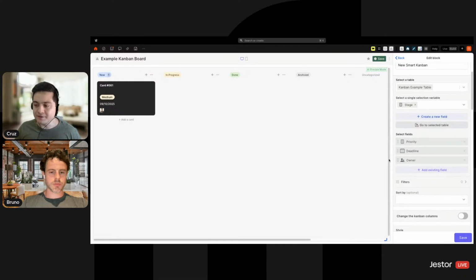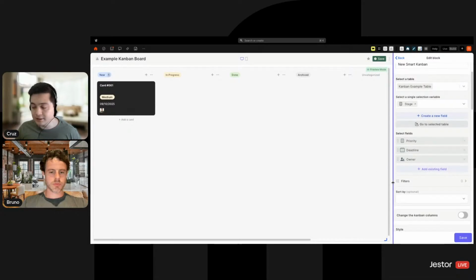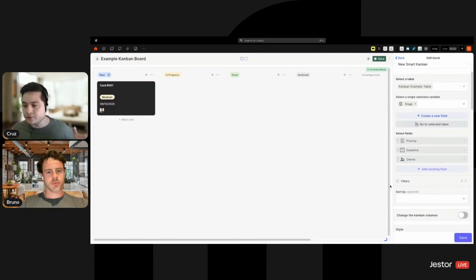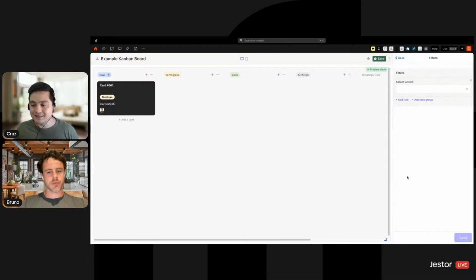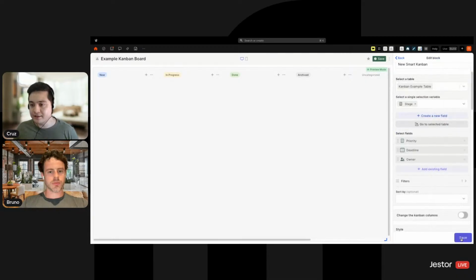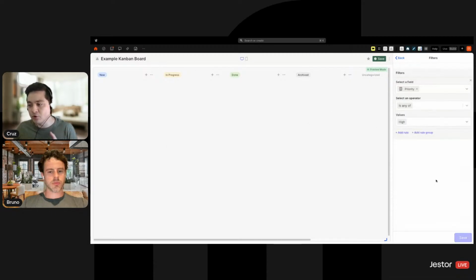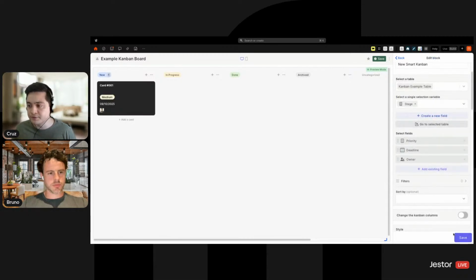The next part of the settings is filters. So filters are basically self-explanatory, right? Maybe I don't want to see all of the cards. Maybe I only want to see cards where the priority is high, for example. If I add this filter, there's no cards here because there's no card with priority equals to high, right? So I'm going to remove this filter, but you can always remove the filter, or you can always add filters to the Kanban board.